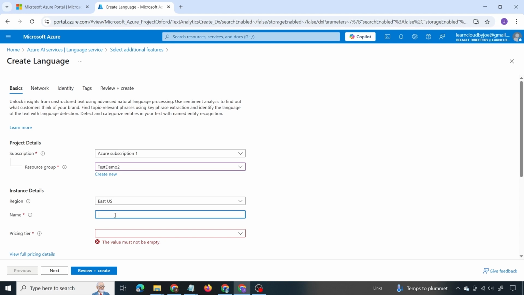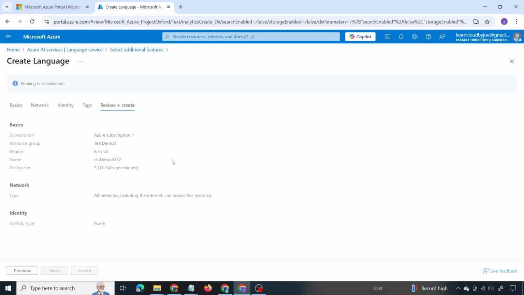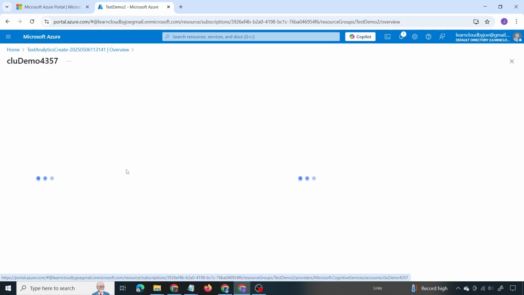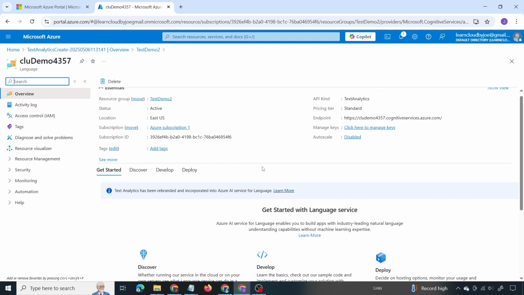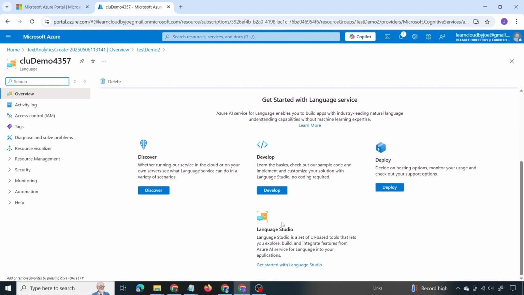I'll go with the default region. I'll provide a name for my language resource. Then I'll go with the standard tier. I have used up my free tier, that's why I have only the standard tier. If you have the free tier, you can select that. I'll check this box, review and create the language service. Now the deployment is complete. I'll go to the resource, select this one, and this is how my resource looks. Get started with language service, and what I need is Language Studio.